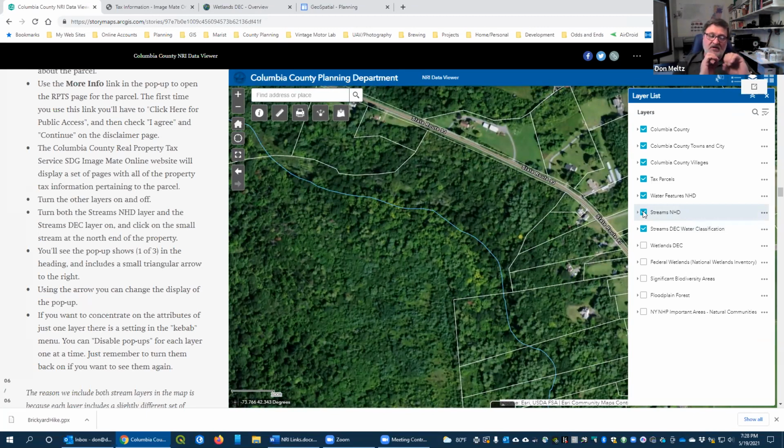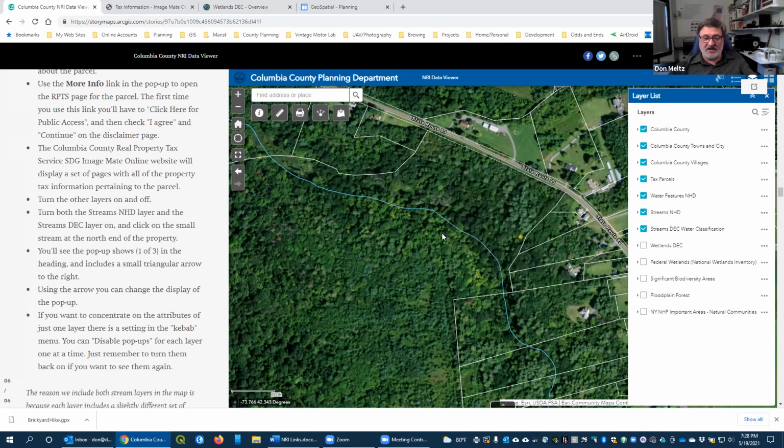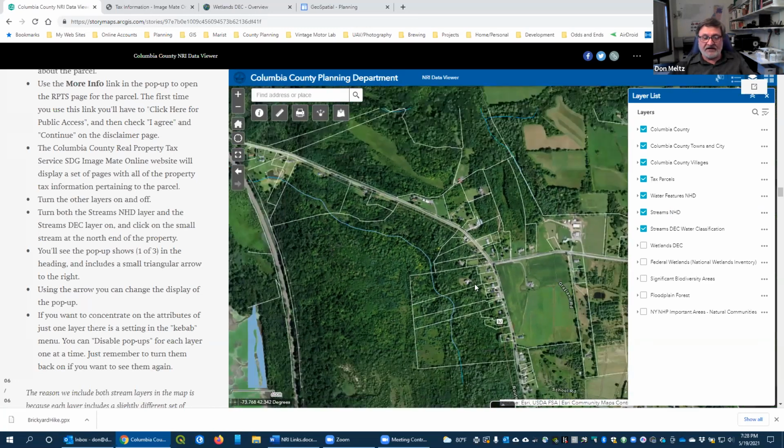And the reason we put both of these on the map is because one of them will tell you the name of the stream. In this case, the stream just happens to not have a name. There is no name associated with it. And the DEC layer gives us the DEC classification, but does not include the name of the stream. So that's the reason we keep both of these layers in the map.